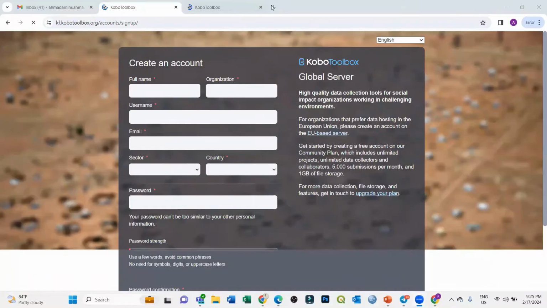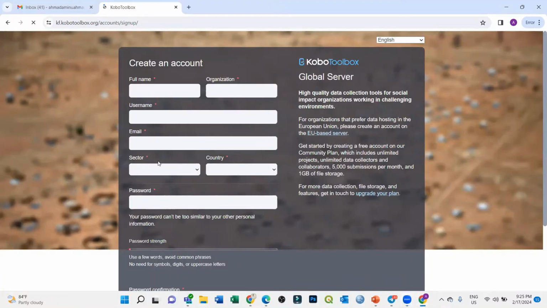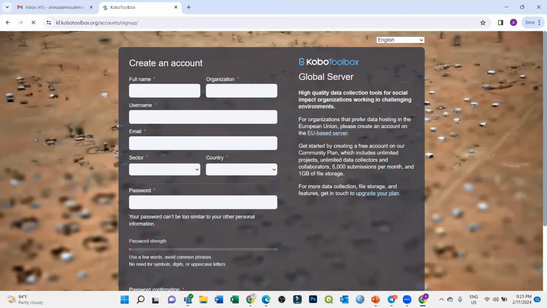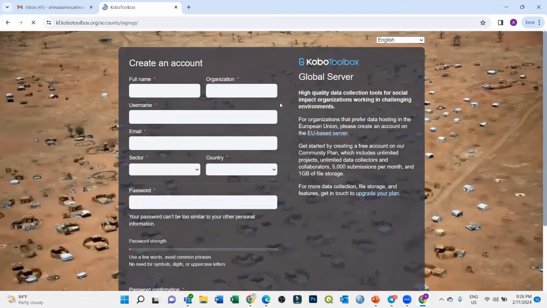Okay, it's open. Let me share my screen. So here it is. It's open. Let me just close this, and this also. So this is the form, and this is how you can do the registration. This is the form. Please fill in all your information.